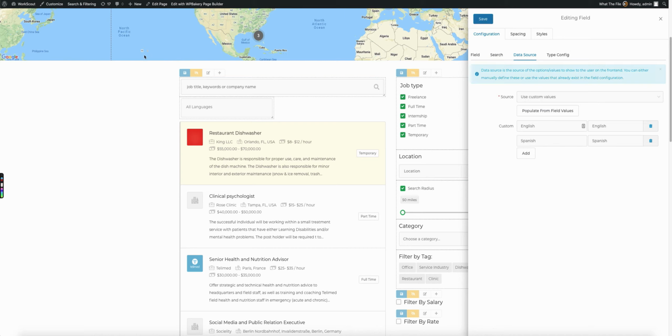If I change something in the back end or in field editor or in the PHP code and add additional languages, because this is set to custom values, it's not going to automatically update here. If it's set to use field values, it will automatically update the search and filtering field, which will automatically use the new values that were added with field editor or PHP. And that's how the data source works. It's really only going to ever show for specific field types, and you very rarely will ever need this.